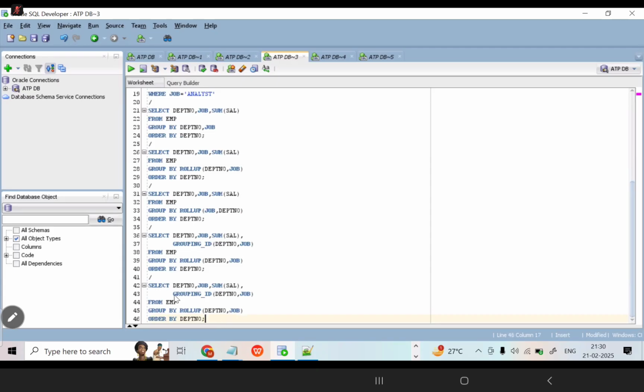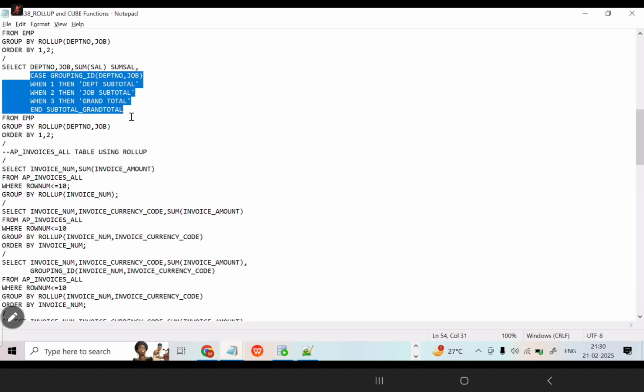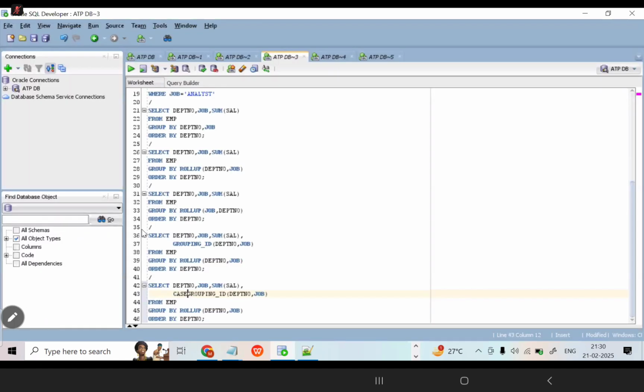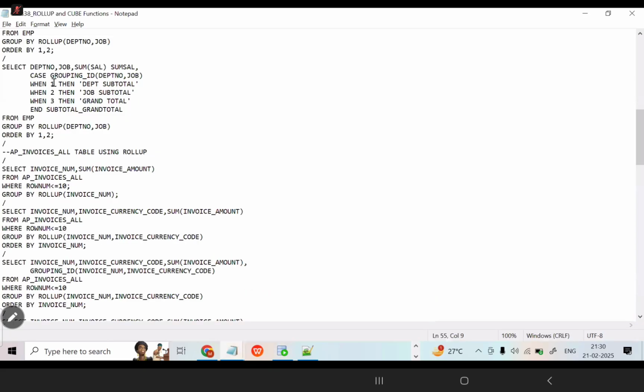Now, here I am going to write the case function only. Case on multiple columns. Case function with multiple columns here. Case grouping ID. How many columns are there? Grouping ID, 2 columns. Next, what are we going to write here? When, just write that one condition, I am going to copy it here. When 1. What is the meaning of this?